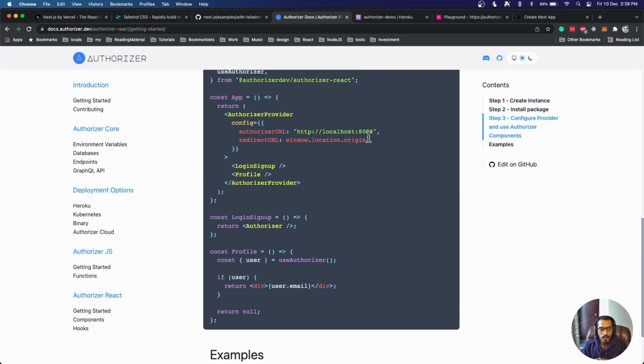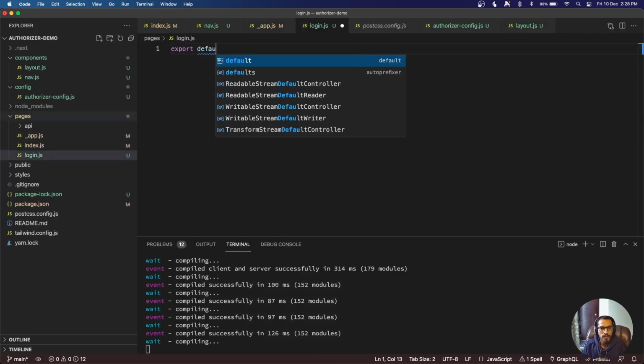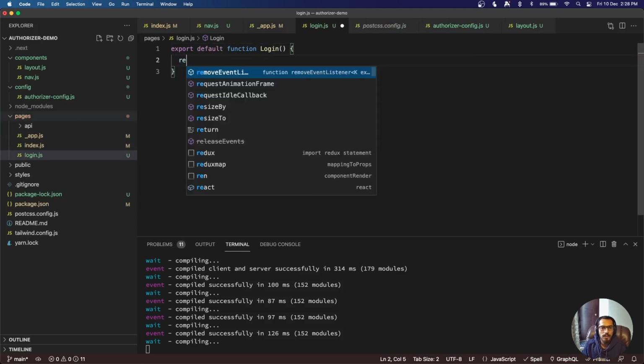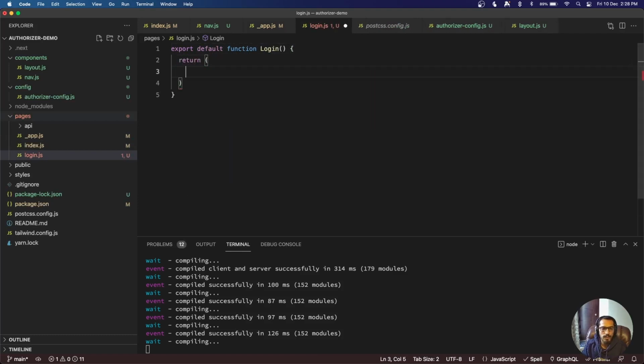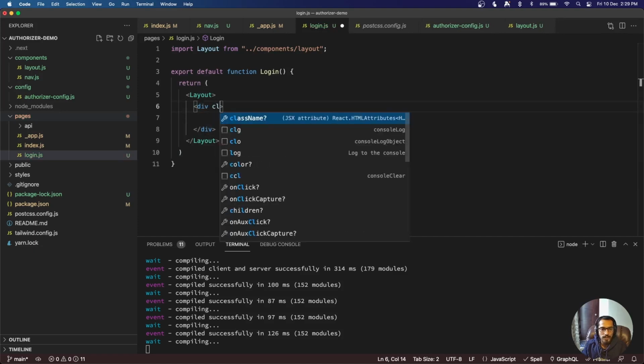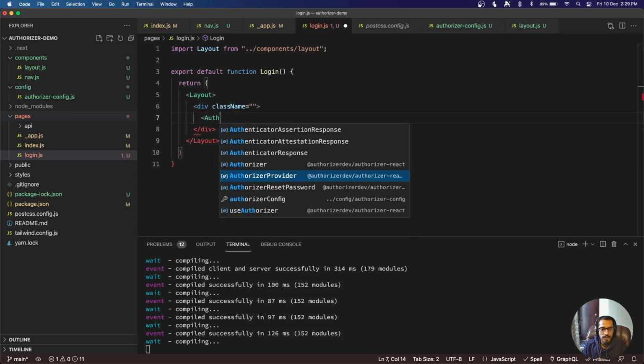Once the provider is configured, we can create a login page and use this authorizer component. So let's create a login route inside pages, login.js, export default function login. This returns a JSX. Let's wrap this inside layout again, and we will have a div which will have some styles, and this will have the authorizer component.